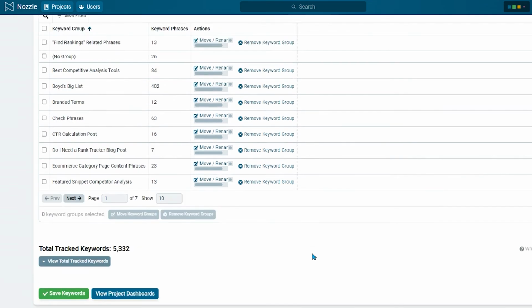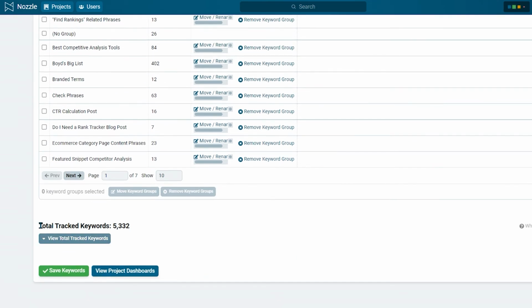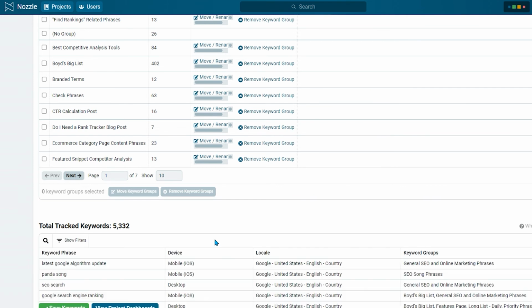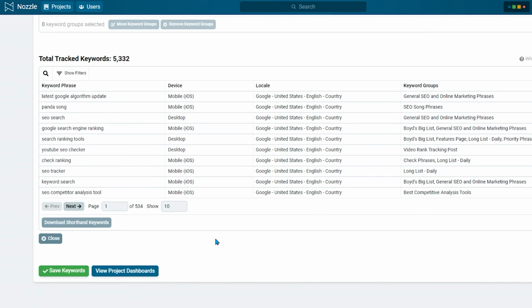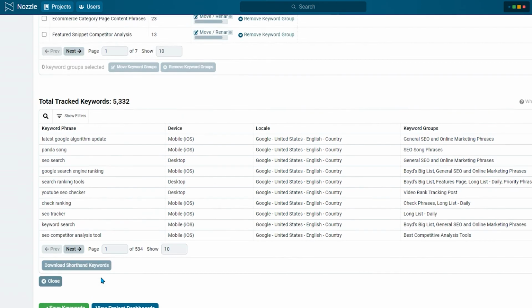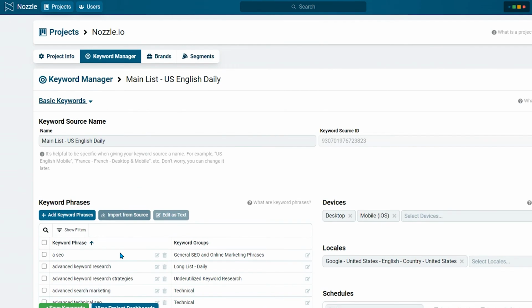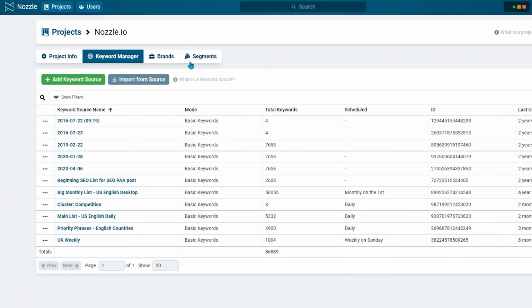Down below, you'll see the total tracked keywords listed here, which is every unique combination of search phrase, device, and locale. Always click Save Keywords after making any changes on this page. As soon as you click Save Keywords, we start tracking data for those keywords. But be aware that it will take a short while for the system to pull together your data, whether you're starting a new source or making changes to an existing one.